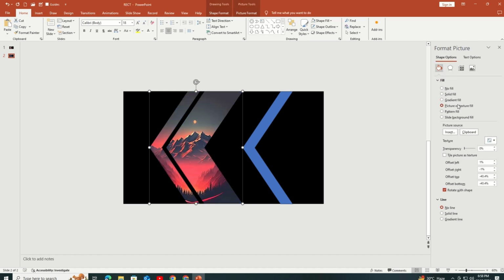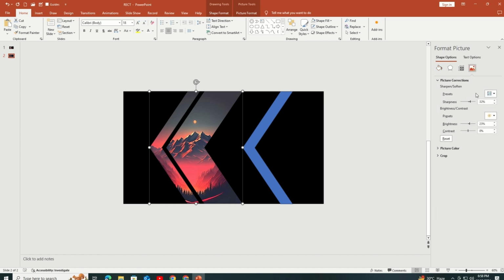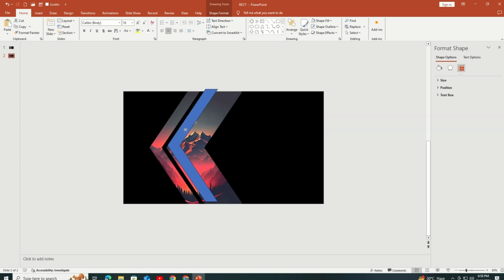I'm going to insert an image onto the shape. Now I'm using this image for instance. And let's give it some shadow and preset, and let's increase its brightness and sharpness. Now put this shape onto this shape right here. And what you're going to do is decrease its width.